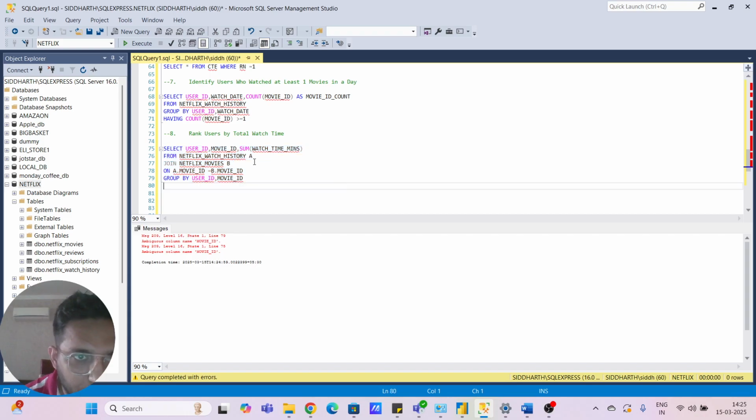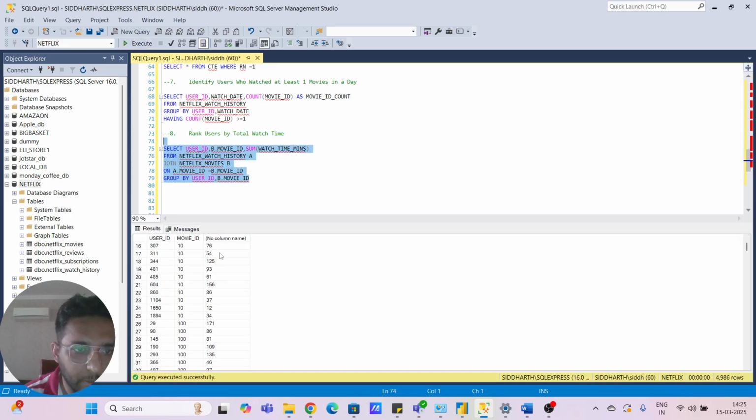Okay, and this column movie ID is coming from this table, B dot movie ID, where we would also do B dot movie ID. So yeah, sum of watch time minutes as total watch time. We have done aggregation: for movie ID 100, the total watch time is 46 for this user ID, right? Different users have the same movie ID, but they differ in their watch time minutes, right?